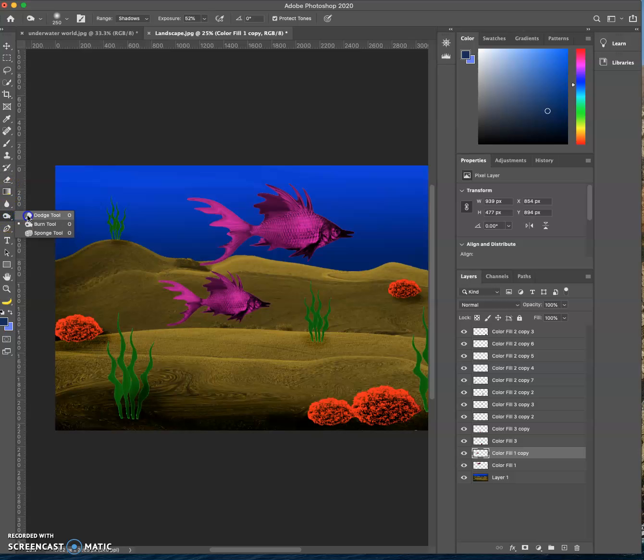Now let me go to the dodge tool, and the same thing here. The light's coming in from here. I'll lighten up. Let me see. It's not on that fish. There, it's on the fish. Lighten up this top here. And the same thing with that bottom fish.